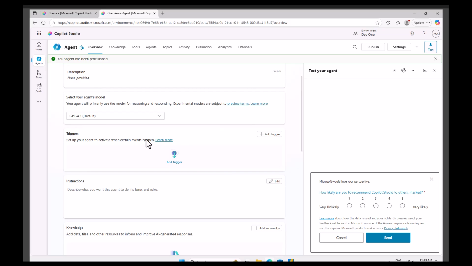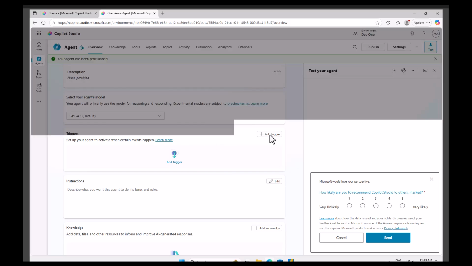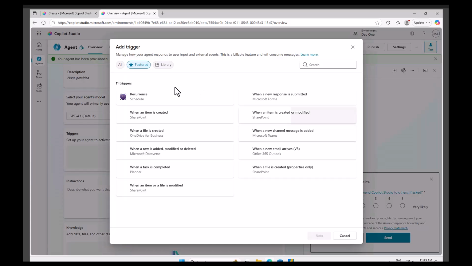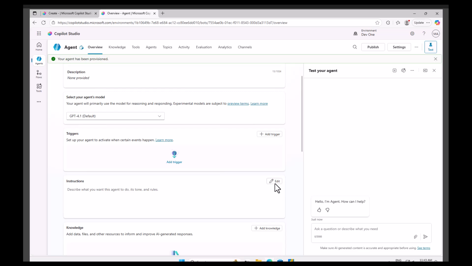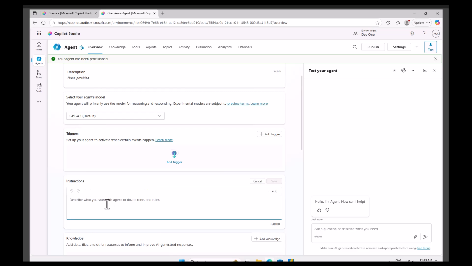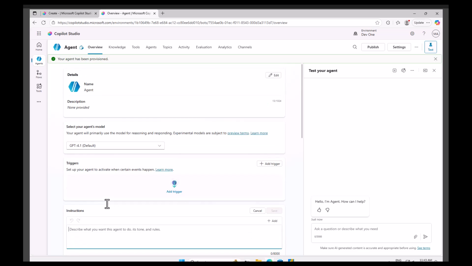The trigger is nothing but when your agent should trigger. So I'll simply click on add. For example, if you want to integrate your agent with SharePoint or Dataverse or your Planner app or your Teams app, Outlook, you can simply do that from here. Similarly, you can give your own instruction from here.